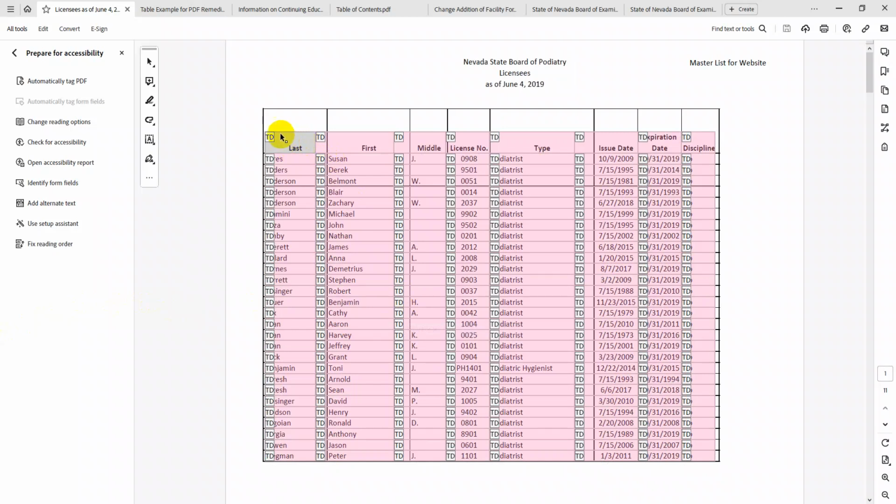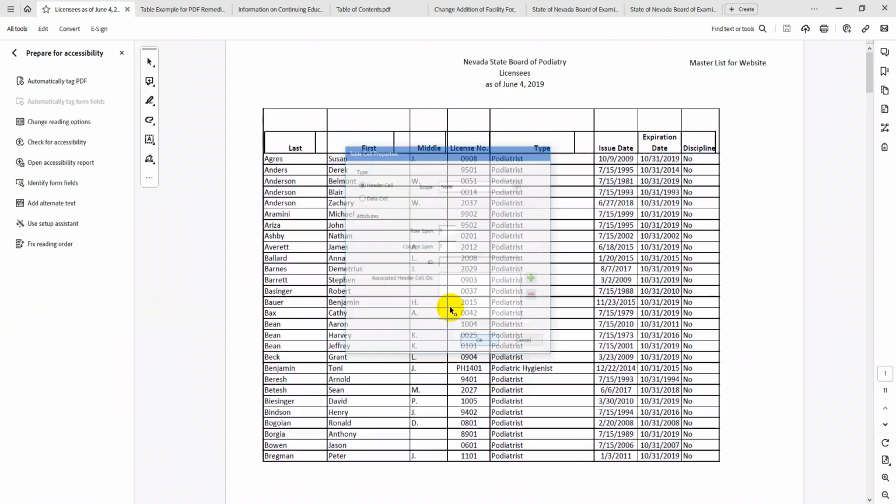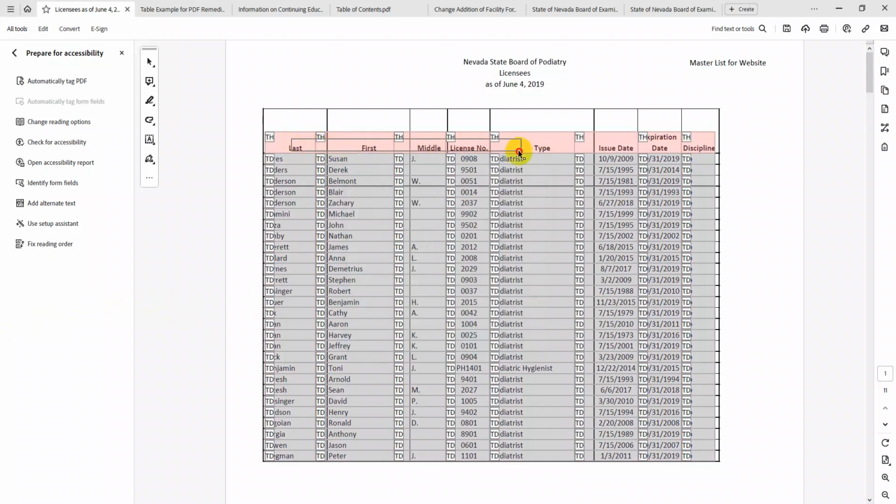Then I'm going to select all of my headers by clicking and dragging a box inside of them. Then I'll right click and choose Auto Generate Header Cell. First I have to make it a header cell. Then I'm going to do that again, and then choose Auto Generate Header Cell IDs.